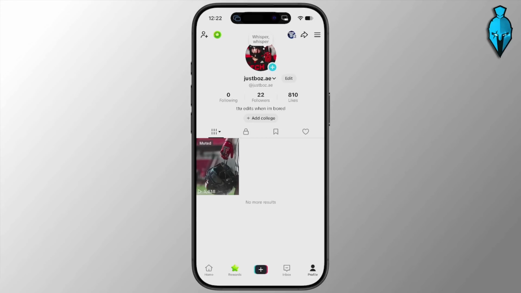In this guide, I'm going to show you how to fix a TikTok Pro events referral being unsuccessful.